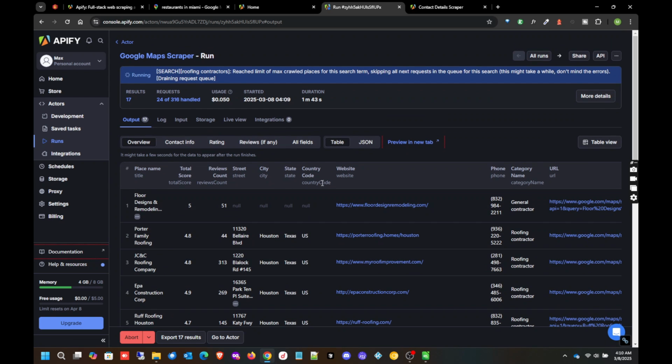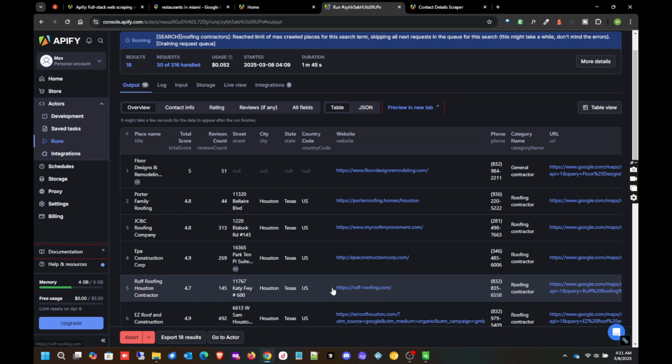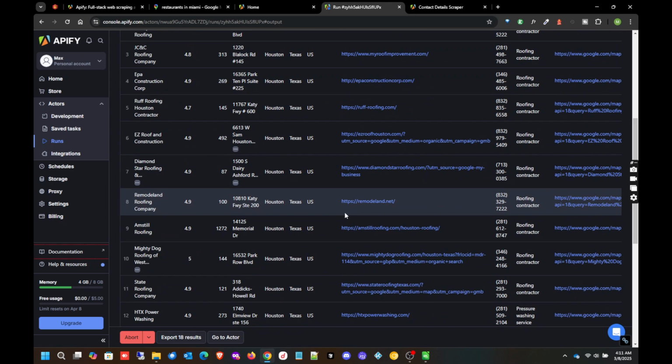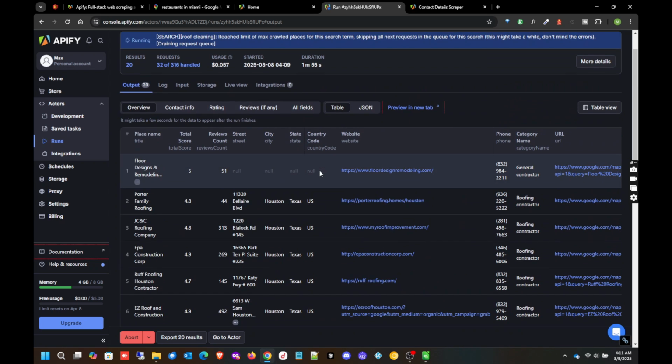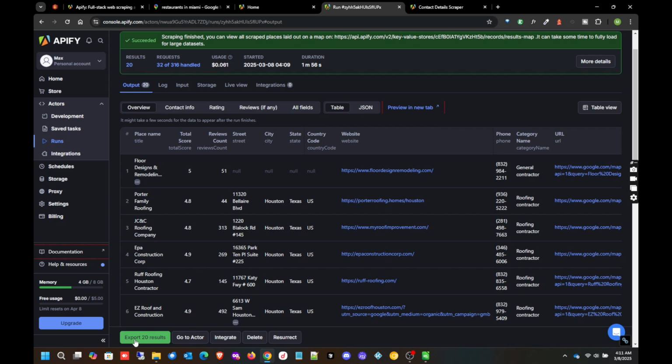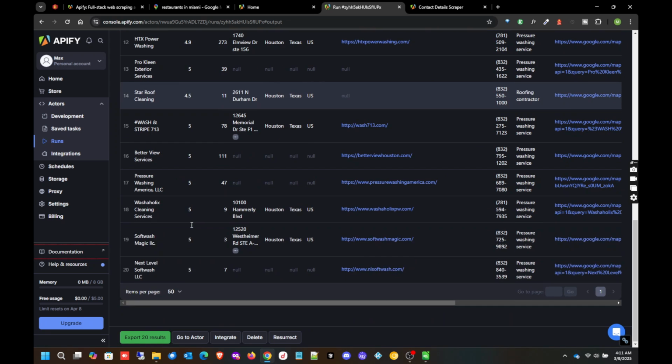So I'll take a pause now, let this run, or probably abort it if it's going to go beyond the 20 limit I've set. So it's 20 already. Okay, so it's fine. It's gotten 20 results and now it's stopped. Click on export.